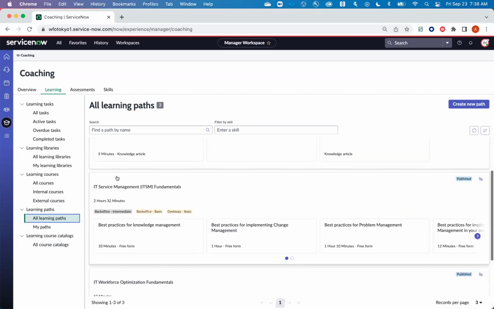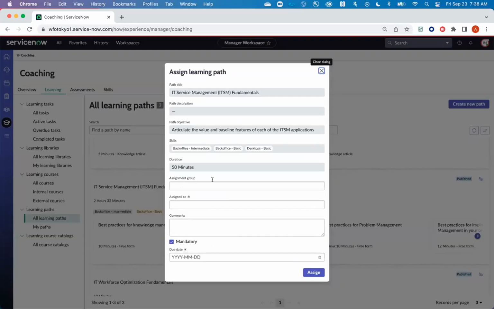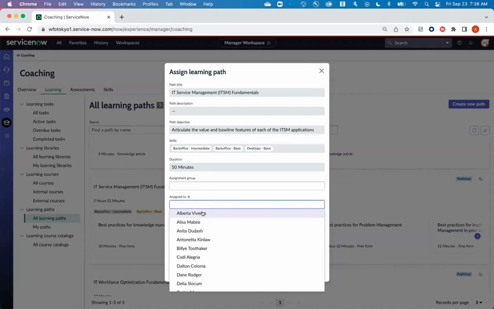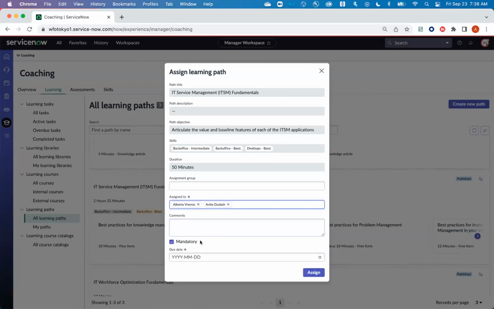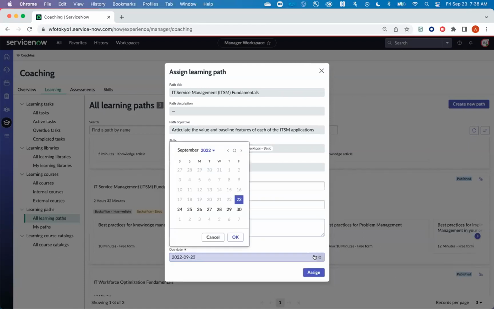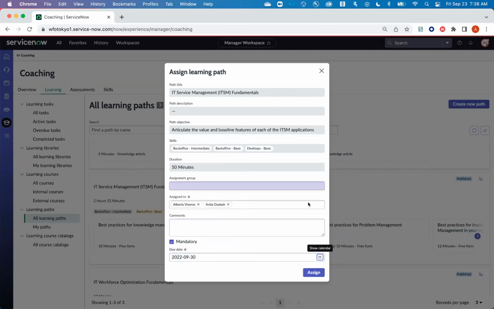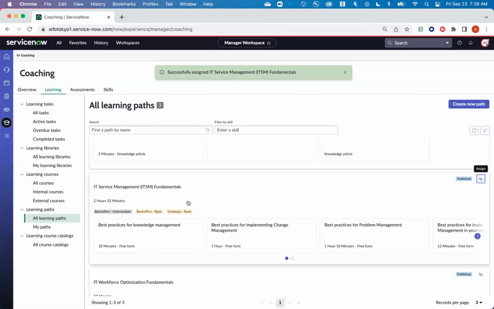Any of these kinds of things. And I can assign these out to a whole group or specific people on the team and mark a due date that I want them to have this done, let's say by the end of the month, right? And this is a 50-minute path of 3 courses that they can take. And I can assign these right here.